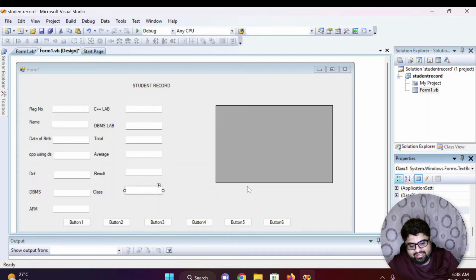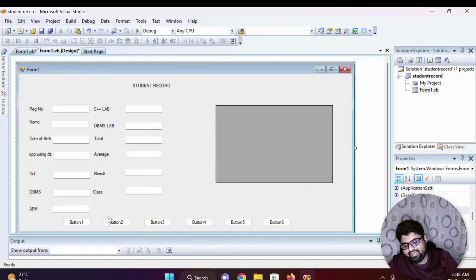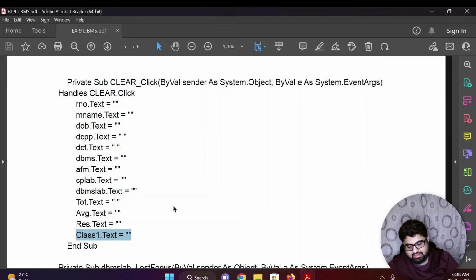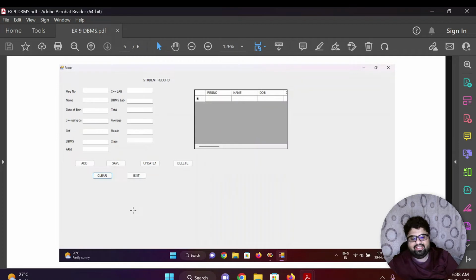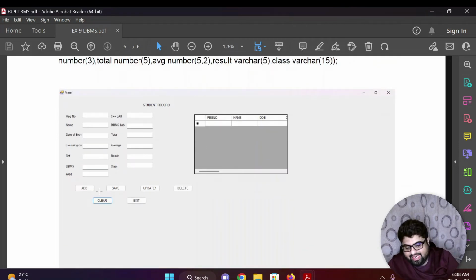So next thing we have to do here is rename the buttons, right? So this is button 1, button 2, and we have buttons up to button 6. So just go to the design and check, right? So the first button is add, save, update, delete, clear and exit. So these are all the things.